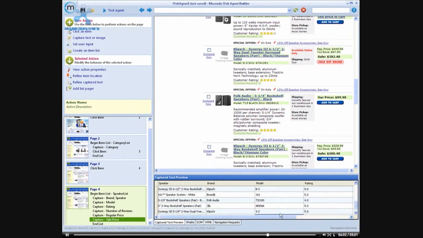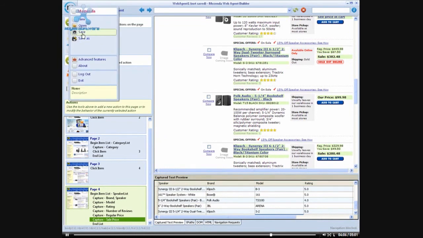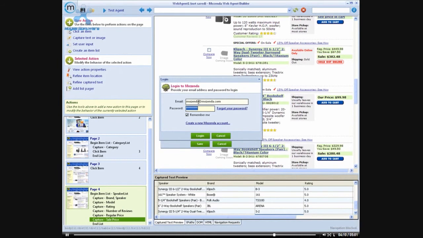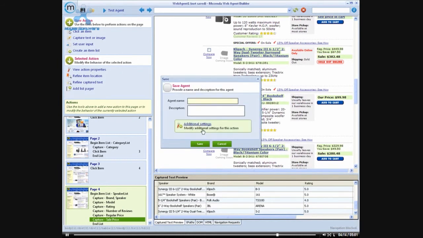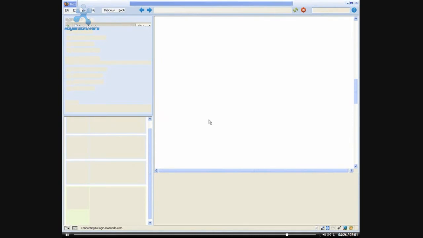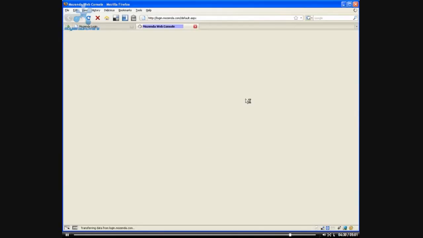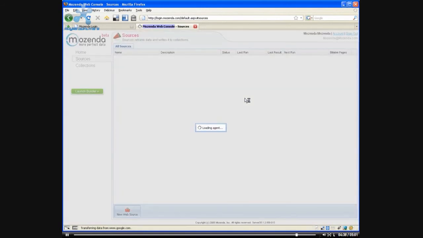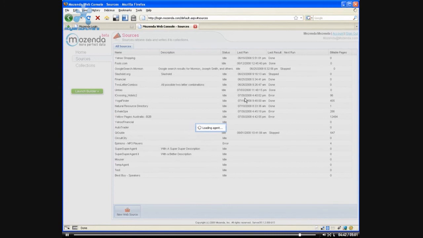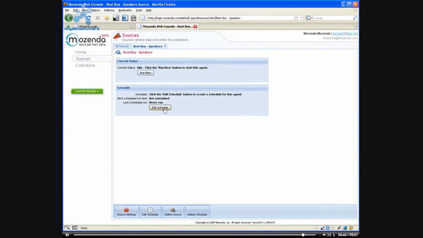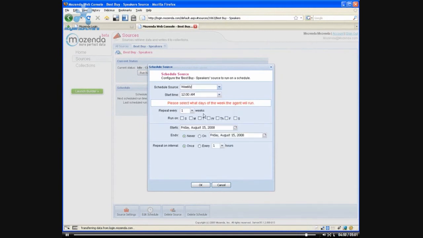Now we've built our agent and we're ready to save this. We'll call this Best Buy Speakers. And instead of choosing to run the agent now, we'll actually schedule the agent. And we can have the agent run on a weekly basis so that we're able to track the popularity of different speakers over time. This is an example of how Mozenda can be used to complete financial research.